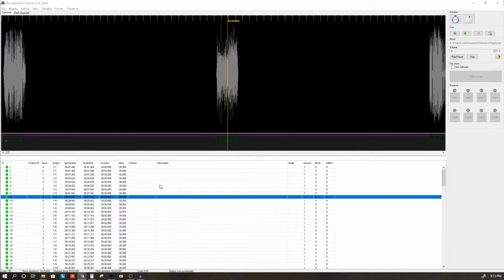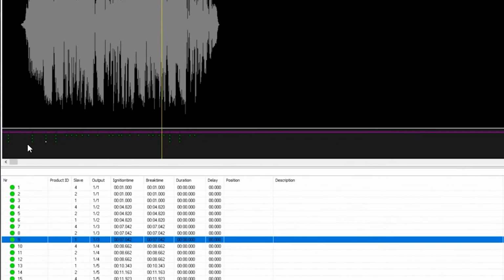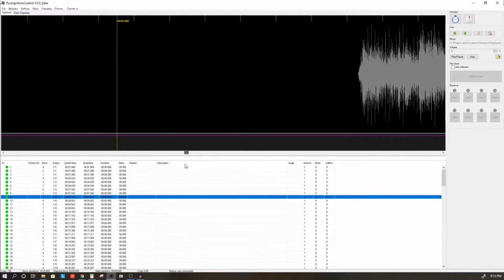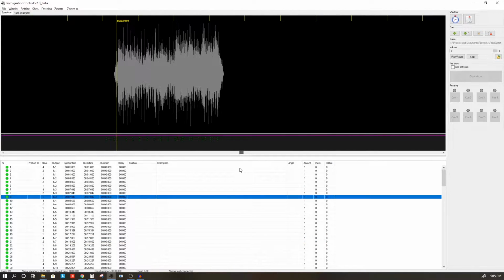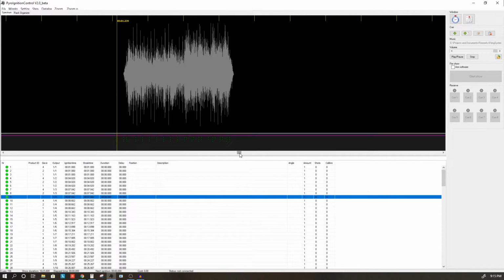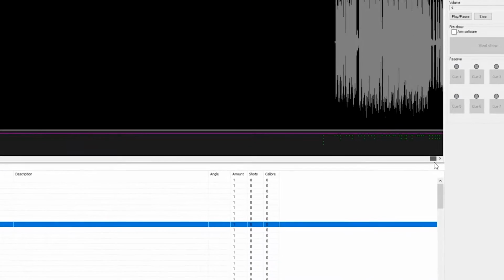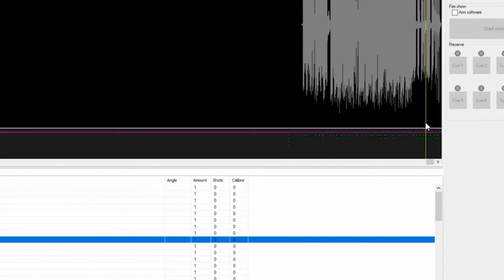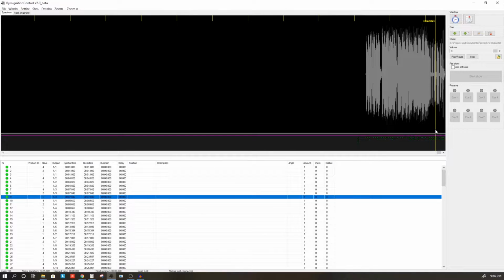Now backloading into PyroIgnitionControl from a CSV file like this doesn't give us the duration of each of the events, but it does give us the ignition or start time. So if we were to zoom in to these, we can see that we've got events spread out across the audio file and nothing until we get to the 5-minute mark. We have our events laid out over song 2. Then if we go all the way out to the 10-minute mark, we have our events laid out over song 3. So it looks like everything loaded up properly.